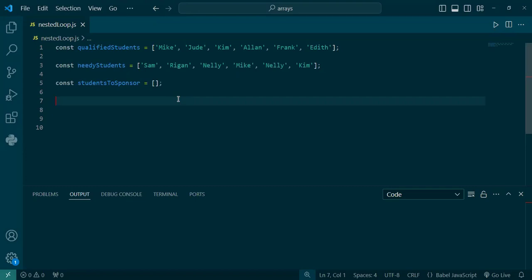Hello guys, welcome to this video, and in this video we're going to learn about nested loops. From the look of things here, you can see from my screen I have three arrays. The first array is qualified students, the second array is needy students, and the third array is students to sponsor.